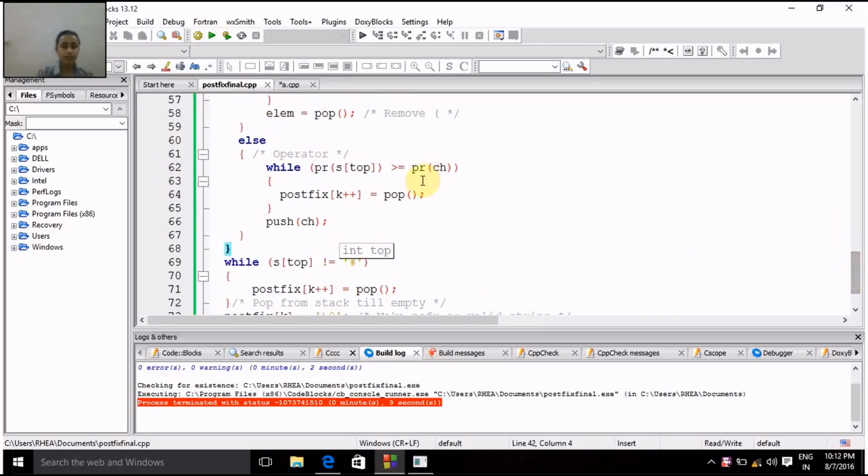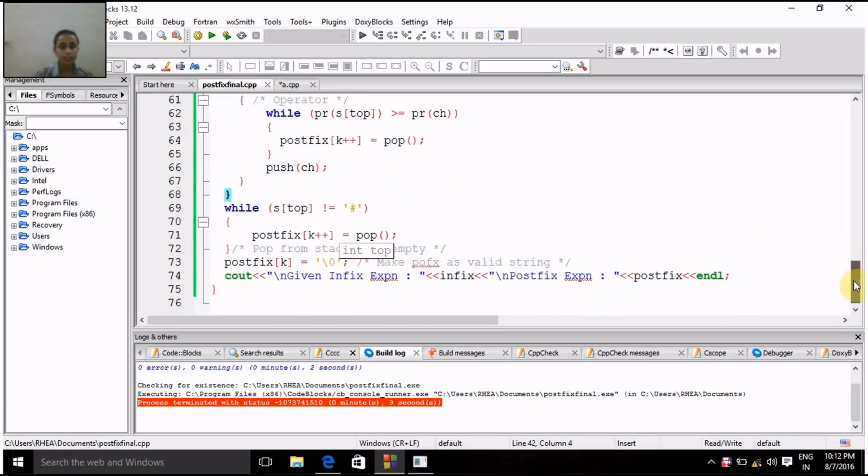If this condition is not true, then we have another else statement inside which we have another while loop which will be checking the precedence order, that is, PR of s of top greater than or equal to PR of ch. If this is true, then the popped out element will be stored in the postfix array, and then k will be incremented by 1. After that, the value of the character will be pushed into the stack.